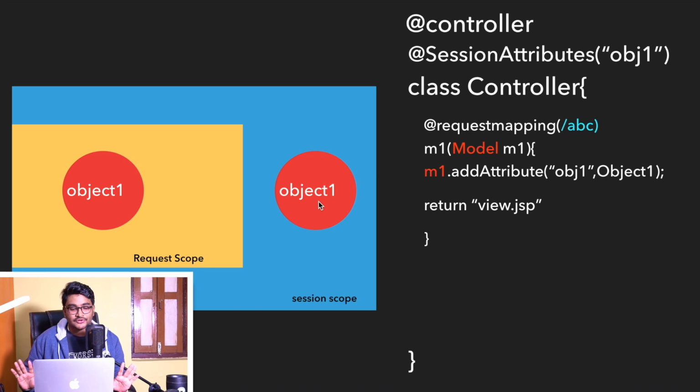But whatever the takeaway you have taken from this slide is, once this request mapping method is completed, this object 1 will be destroyed, because this is a model object and the model is part of the request scope. Once the request scope is over, the model will be destroyed, and whatever attributes are inside the model will be removed.